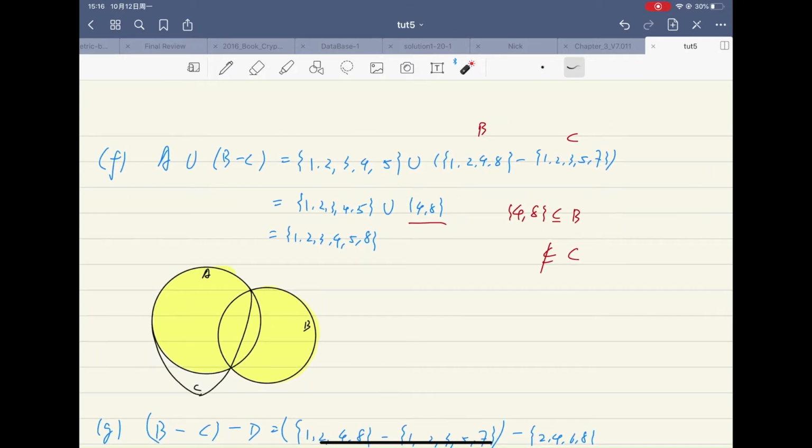So in the Venn diagram, B minus C. So here's B. Here's part C. So if we do B minus C, we got this part. Then we do the union. We have A here, this one, union this part. We got this whole part. So we have 1, 2, 3, 4, 5, 8.